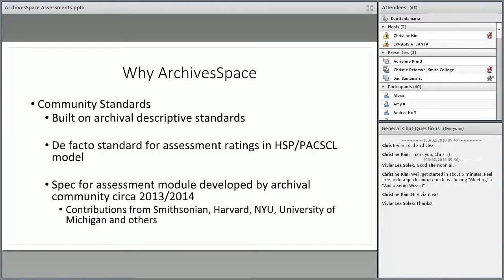We also had other community efforts to build on. The HSP Paxskill survey methodology, which dates back to the 2000s, is really a de facto standard for creating assessment ratings. And the Archivist Toolkit assessment module is based on that. And we were really able to use that as a model for much of the ArchivesSpace module. We realized that sticking to AT and those Paxskill ratings would provide a clear migration path forward, not just for us, but for people who had assessment data in other tools, whether that was AT or another tool.